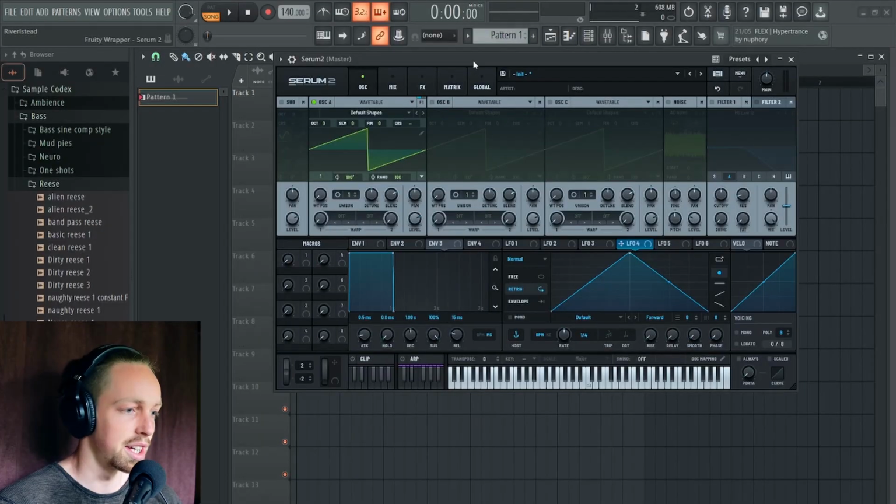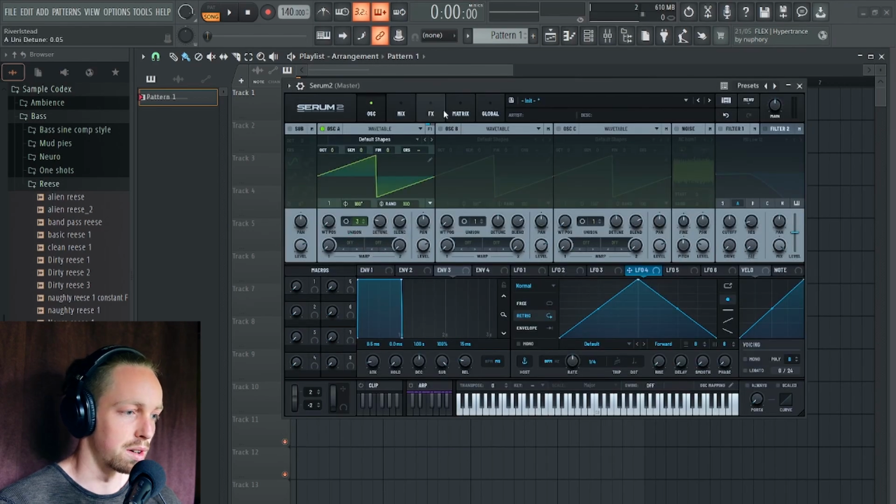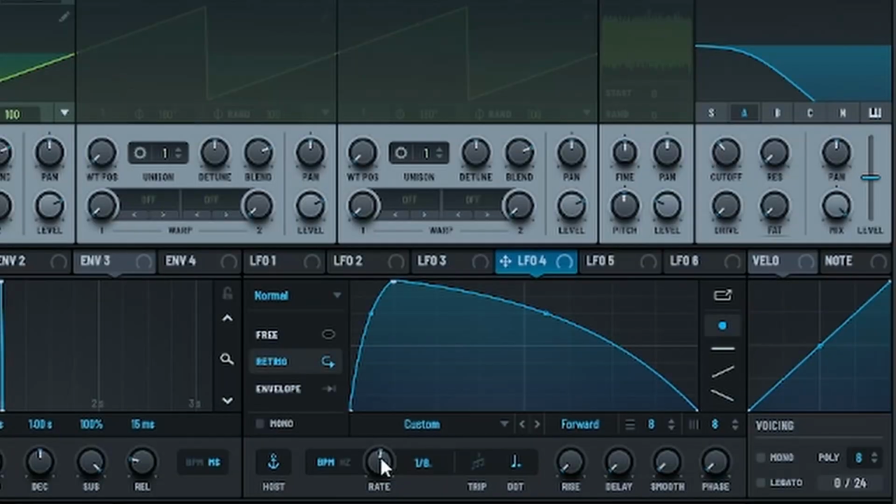So here I've got an initialized patch of Serum 2. Let's just start with a simple sound, maybe a saw with a few voices of unison. Let's just get a filter on it, give it some nice rhythmic pattern or something just to make this nice and interesting. Let's just get a nice dotted eighth on this.